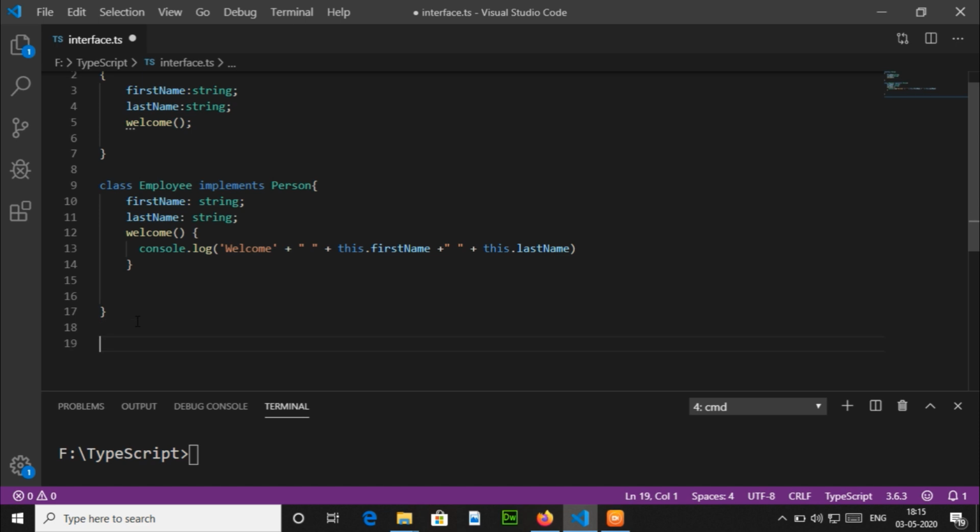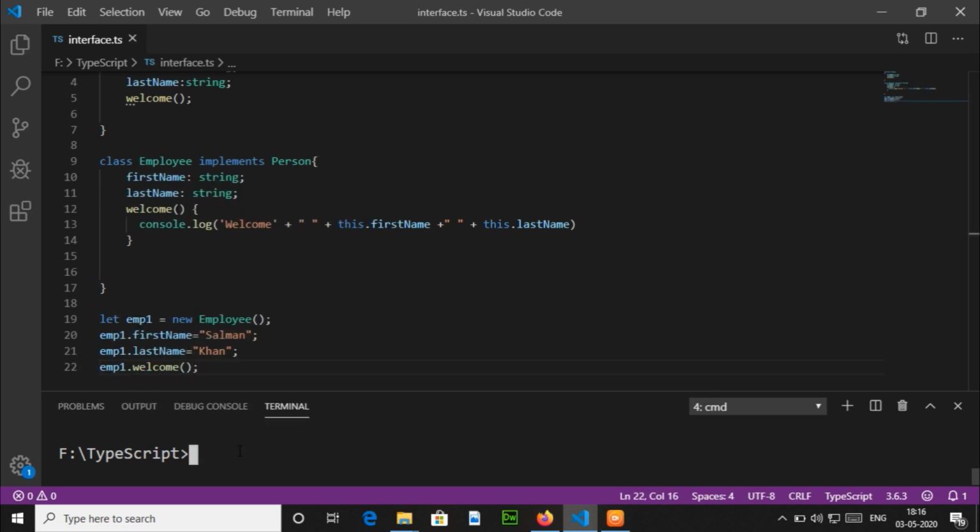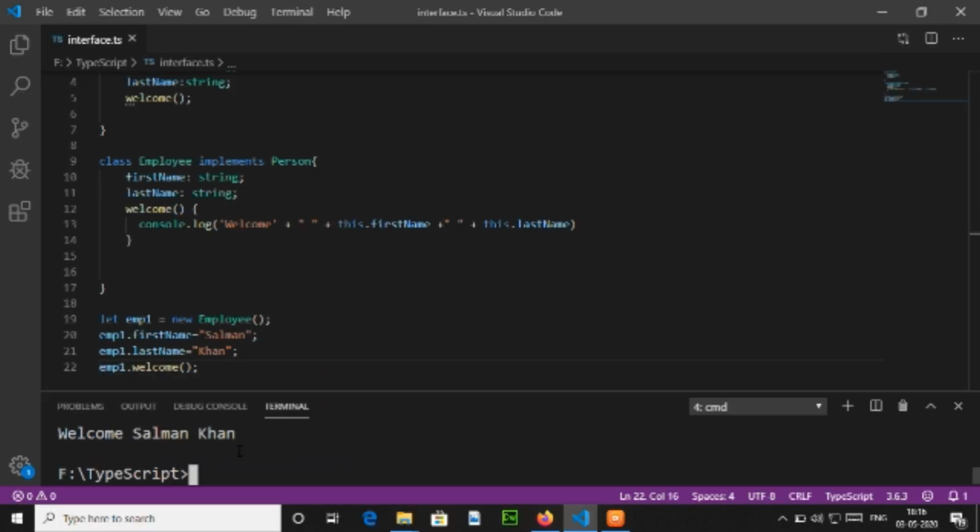Let's make an object to instantiate the class. In console, the values, you can see the values. You can see the output, welcome Salman Khan. I hope you are more clear with interfaces, and let's move to the last topic, access modifiers.